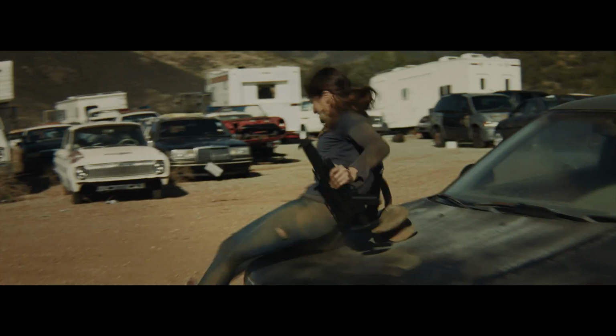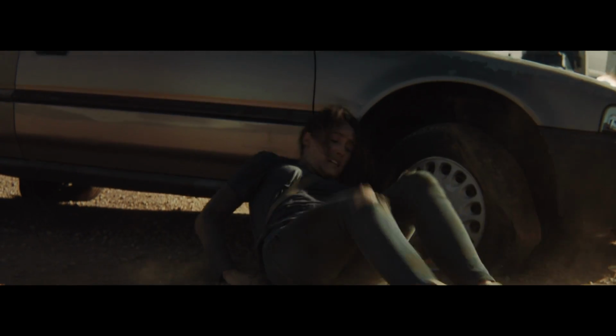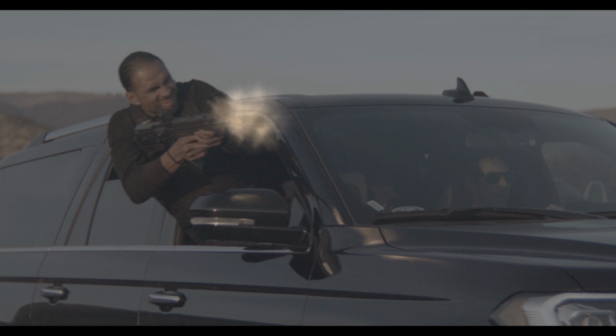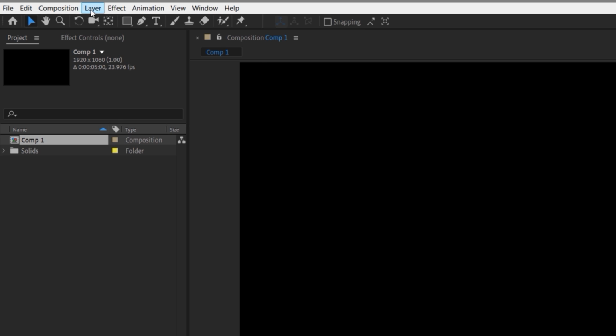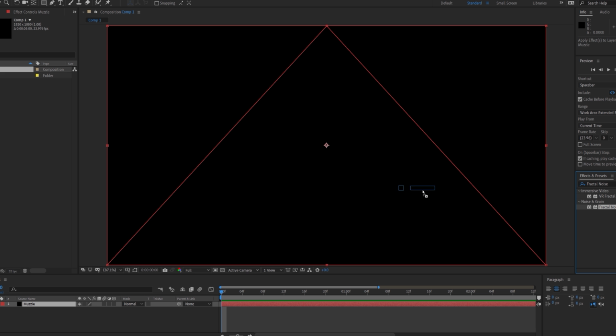But another option is to create your own muzzle flash from scratch, which is something that Thompson did for a few shots in Ballistic. Even though we use real rounds, the muzzle flashes wouldn't always show up because of the frame rate, so we would add them back in to match the real ones. Now to make our own, we're going to start by creating a solid layer in a new After Effects composition. Then we're going to apply the fractal noise effect to it.